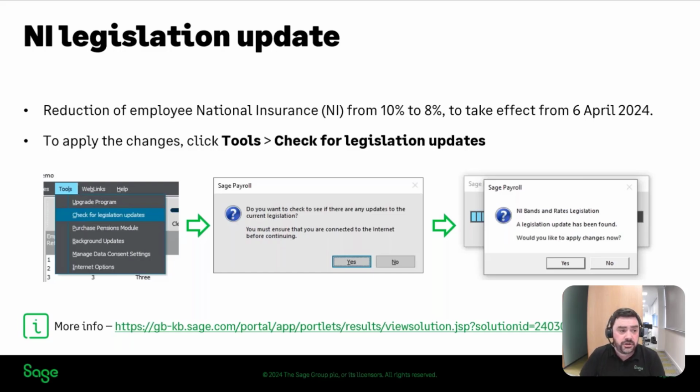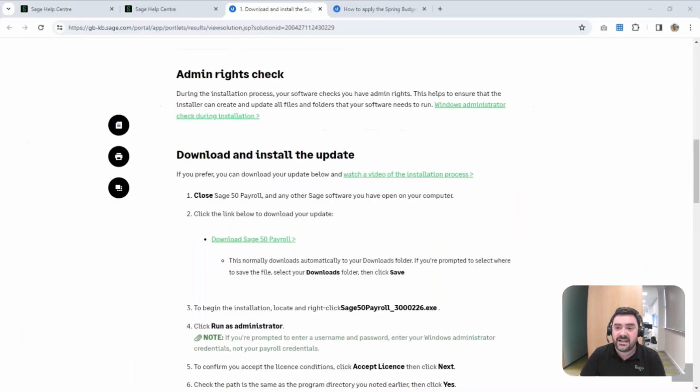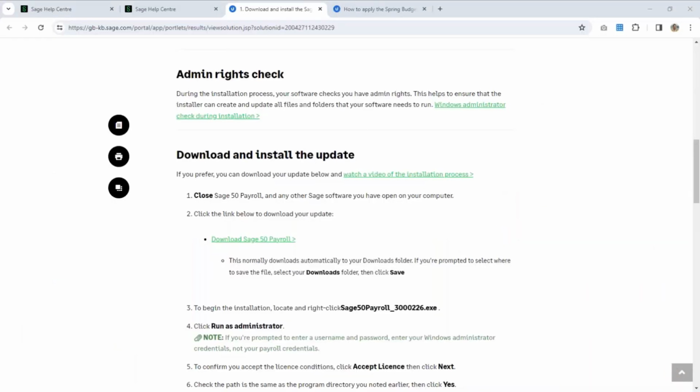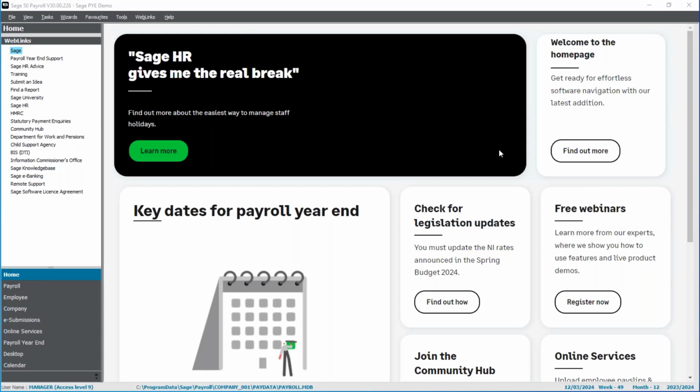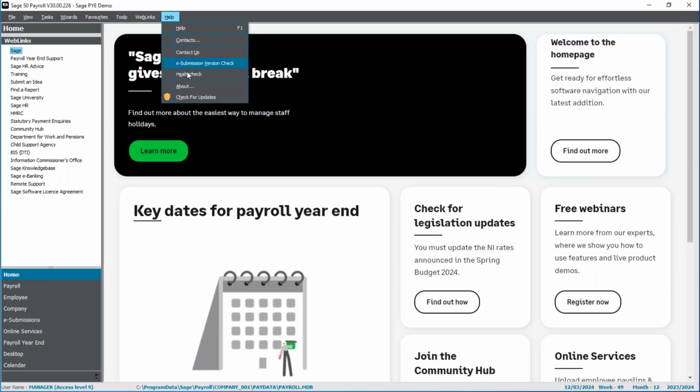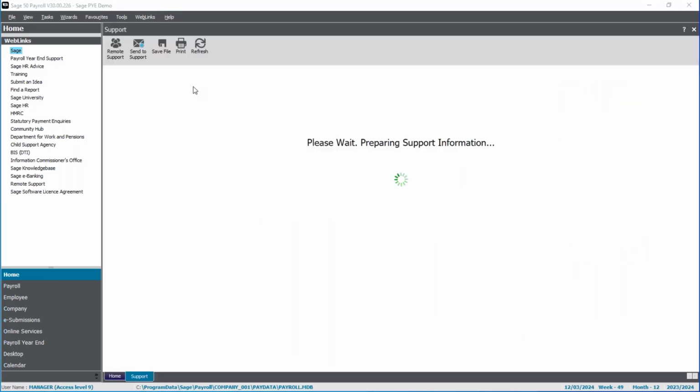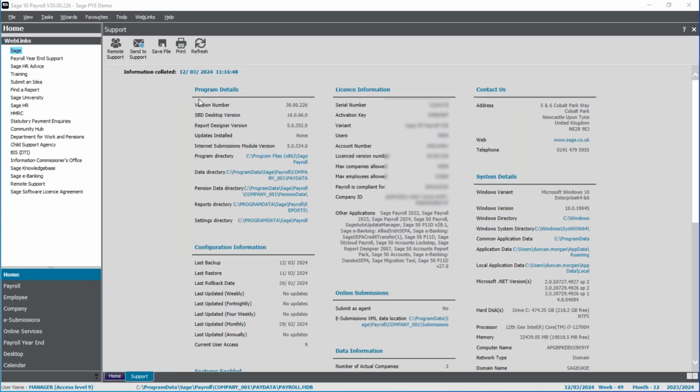So I just want to show you some of these steps. So just returning to the demo. First, I'll show you how to check your version number. So once you're logged into your payroll, you can click Help and then About. And then under Program Details, you're just checking that your version number starts with 30.00. So that confirms that you've installed the update.